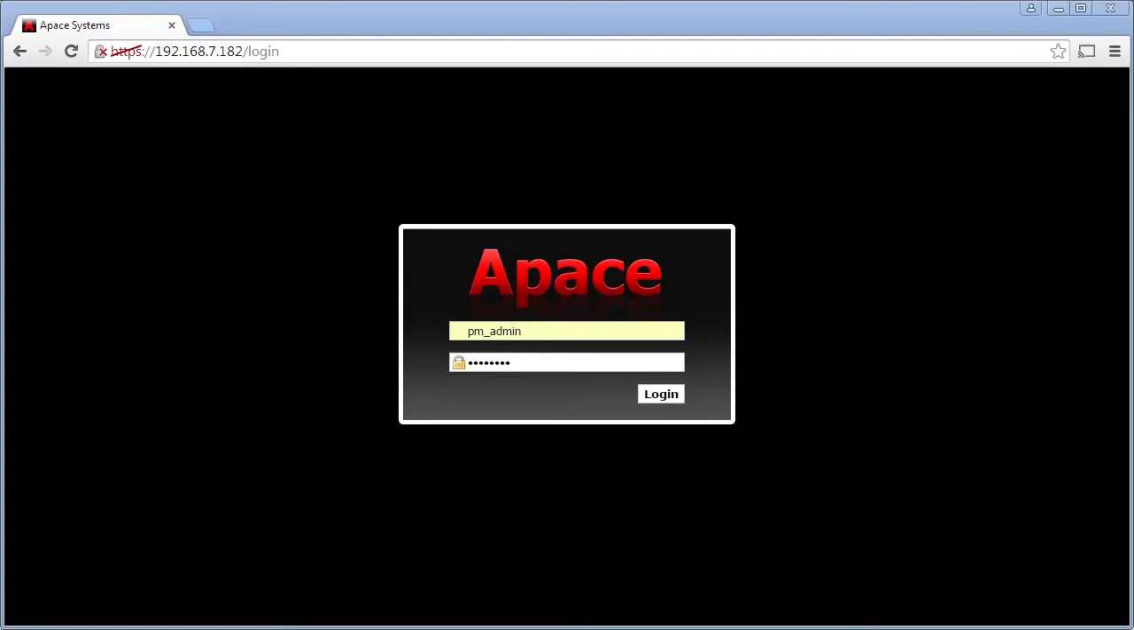I'm a software engineer at Apace Systems, and today I will be demoing PostMAM, our media asset management software. The software is web-based. As you can see, I'm in Google Chrome, and I've entered the address of the Apace storage, and then a login screen appears. I'm going to log in as PM admin.